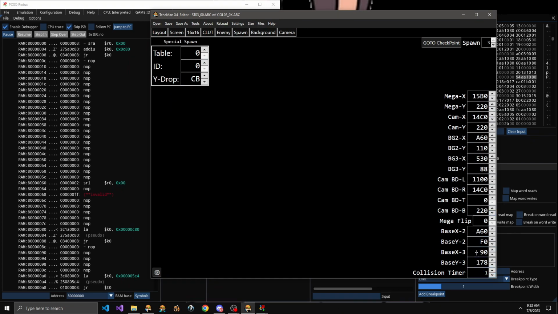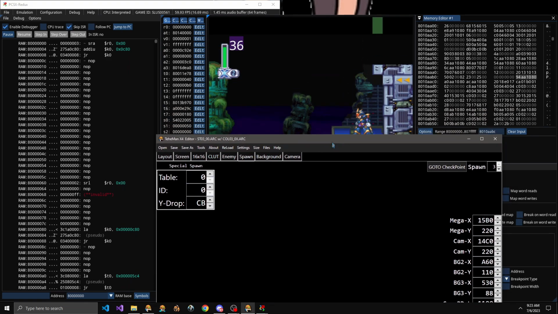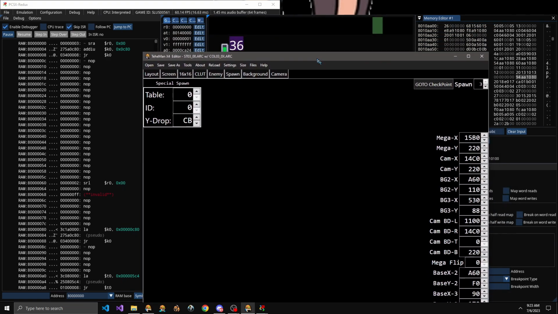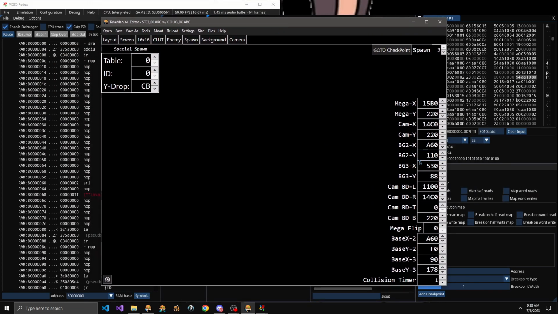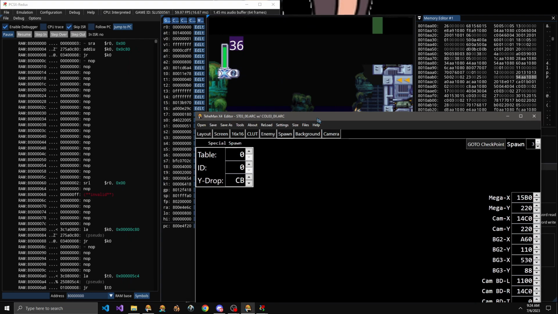This collision timer here is essentially for telling X when to start checking for a floor. Because even though you set the Y position here, it's not exactly where he's going to spawn or where he's going to land. Yeah, that's a better way of saying it. This special table over here is for Peacock stage, Split Mushroom stage, and refights.